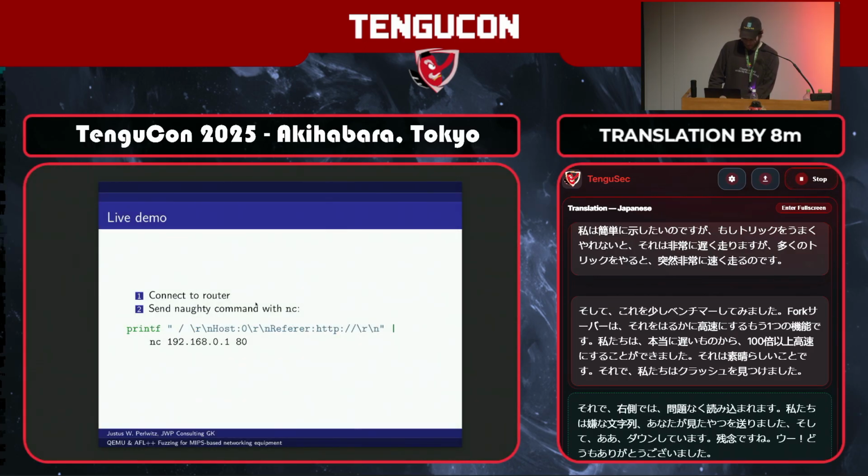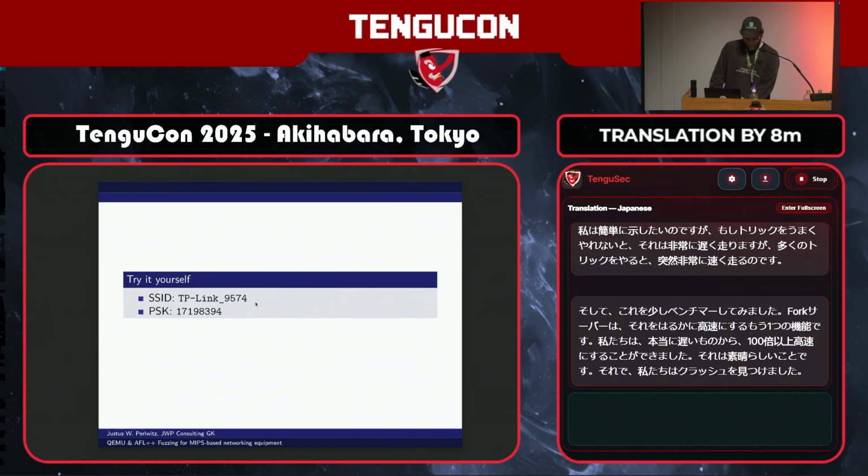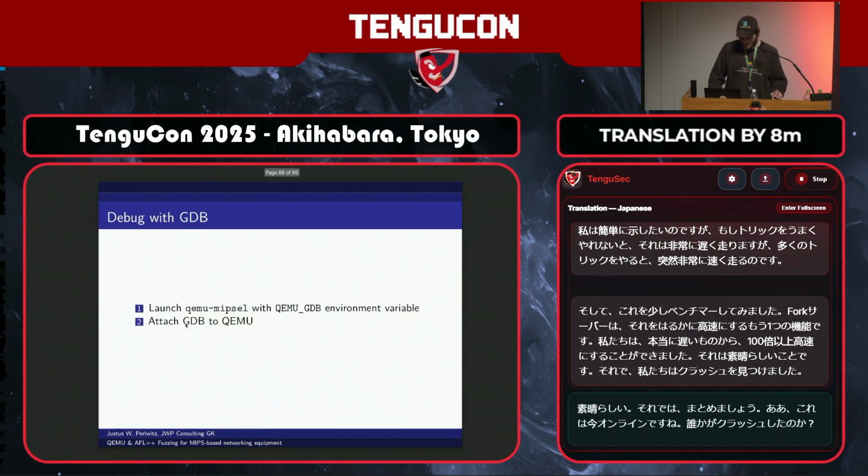So let's wrap it up. Oh, this thing is online right now. Has someone crashed it? Well, I don't know. Anyway, here's the PSK if you want to try it out. If you see the SSID, have a go at it.